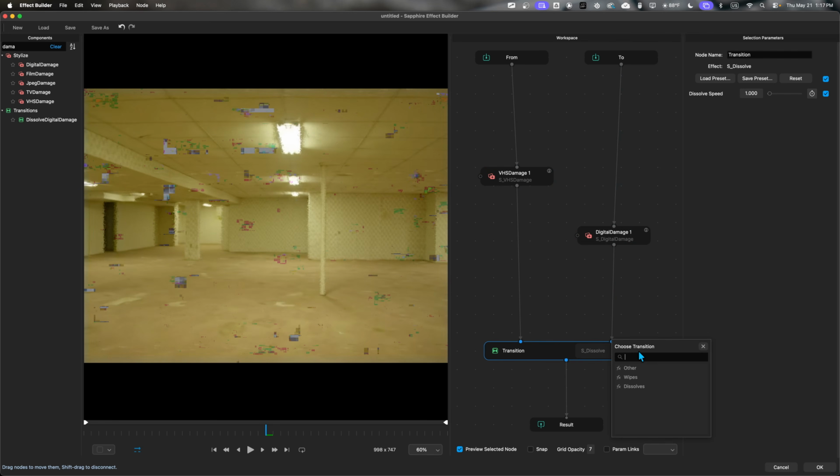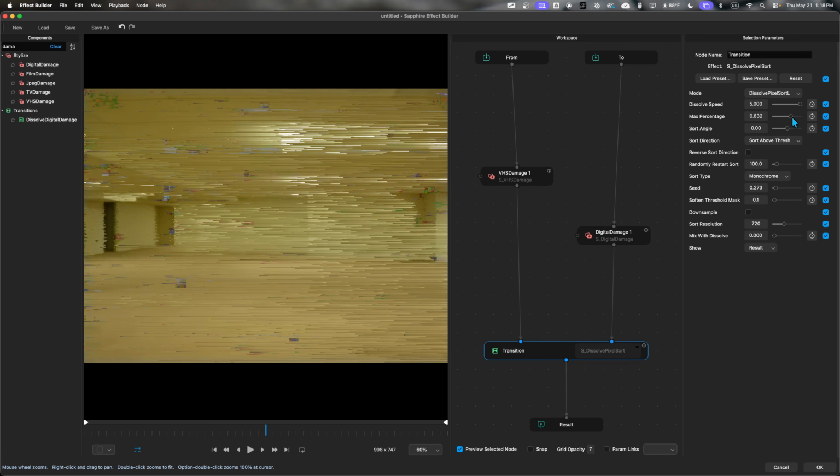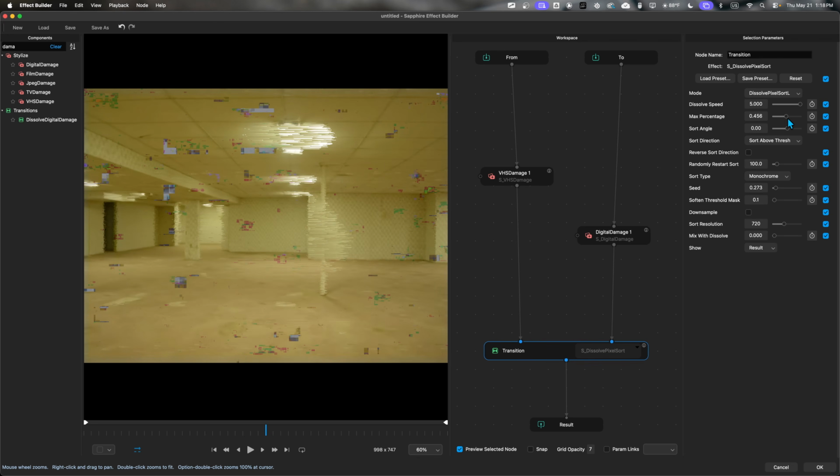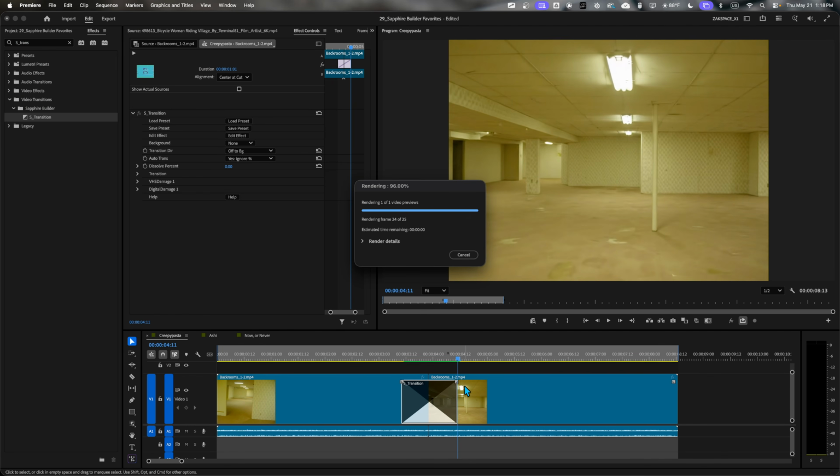And then here, we're gonna type in Pixel for Pixel Sort. The Pixel Sort creates this really cool stretch, which reminds me of some of the lore. Let's bump it up to about here so we can still see some of the background. I'm gonna hit Render to play back smoothly.